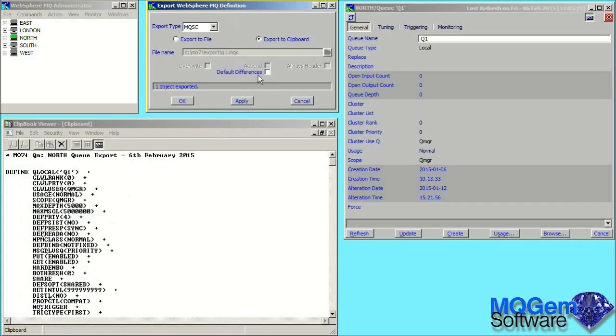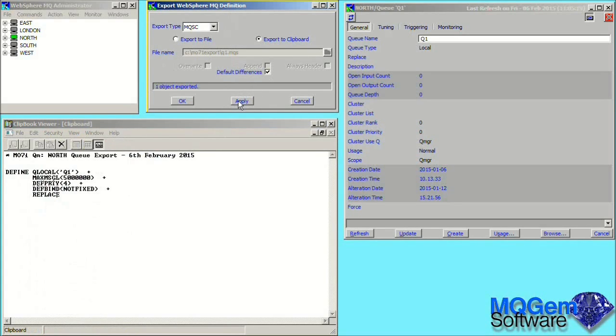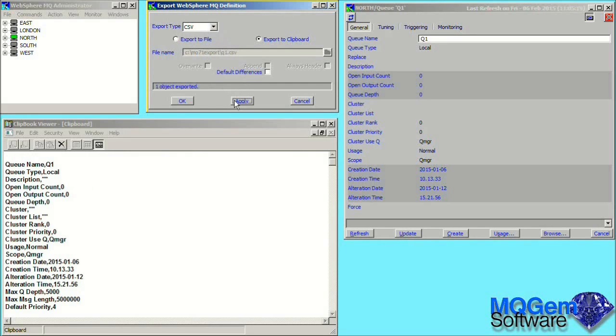There are times when you only want the fields which are different from the default definition, and MO71 allows you to do this just by selecting a checkbox. The next export type is comma-separated values. Many applications allow you to import CSV files. For example, we could easily import this data into a spreadsheet.